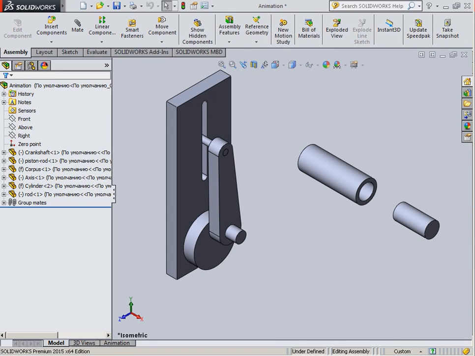Animation SOLIDWORKS assembly. The primary method of determining the motion is a timely change of position, element appearance, and other properties.